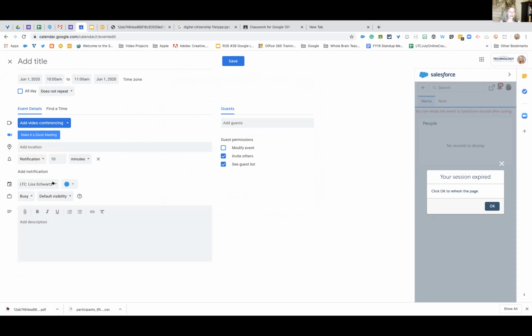And then right here, I am using my LTC calendar, but if I want this to go to a different classroom calendar, I can select that, or even a different calendar I have in my calendars. So if I choose a different calendar here, do you see how I've got a different color? So your calendars, you can change the color on them if you would like. If you want to show that you're busy or free, you can do that there as well.